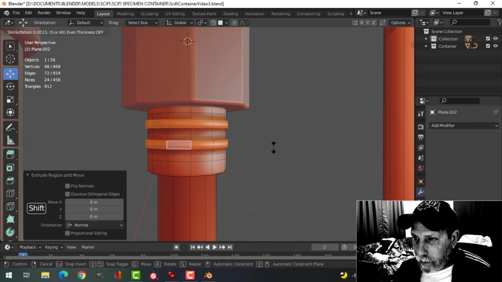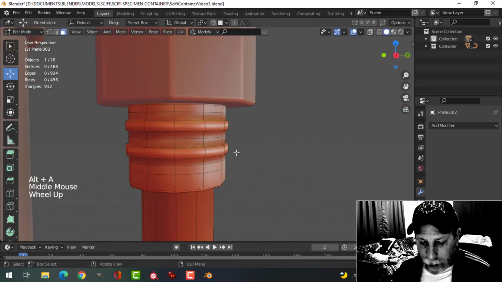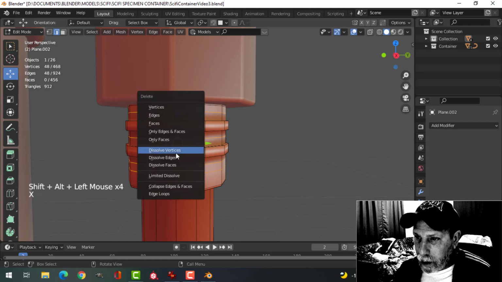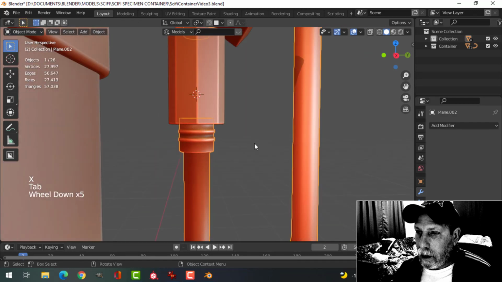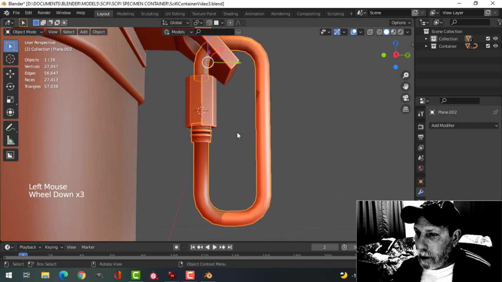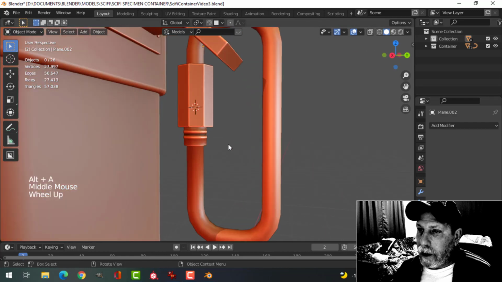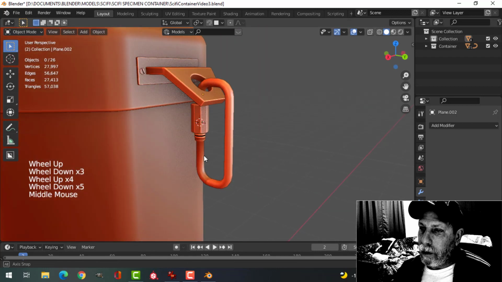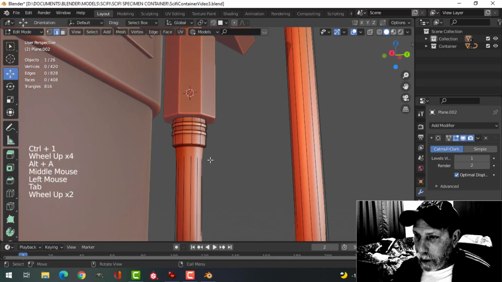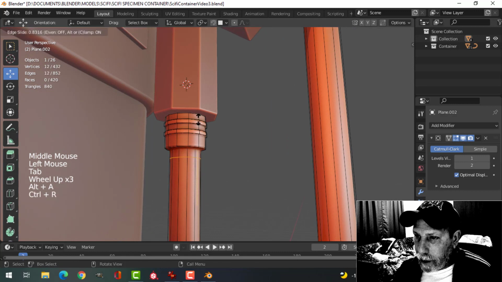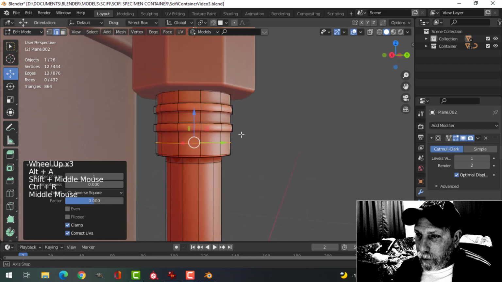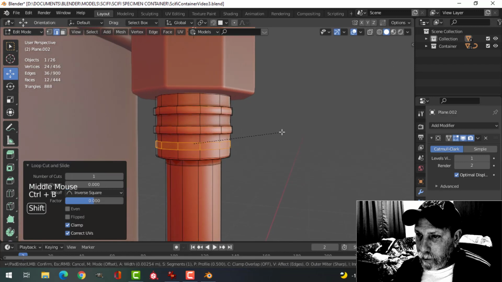Let's see. Maybe I'll just do that. And get rid of some of these edges. Just a bit. And actually what I'll probably end up doing is going Control 1 anyhow on that curve, and then just bringing a few supporting edges in. Really feels like it needs another one there.